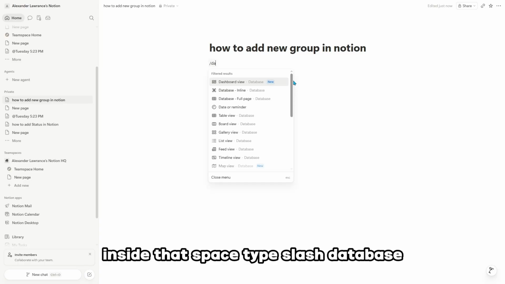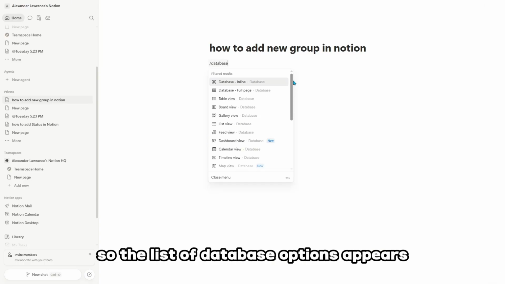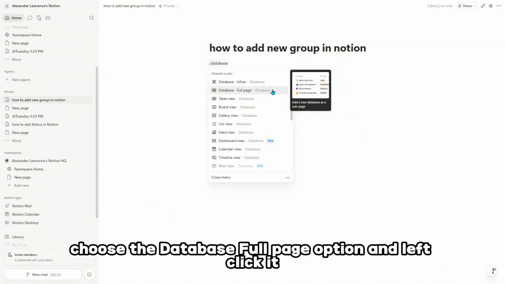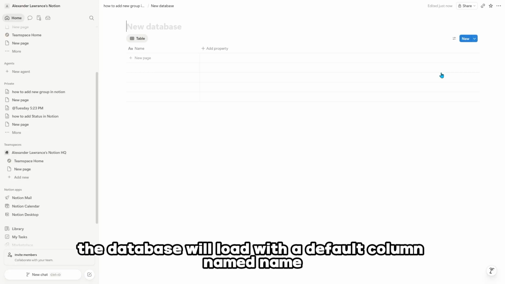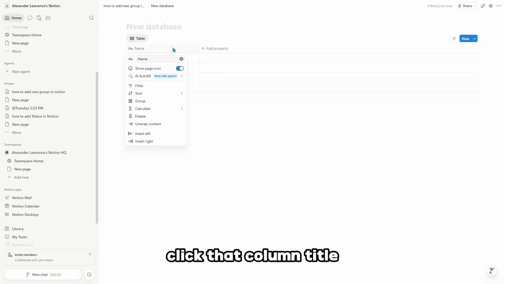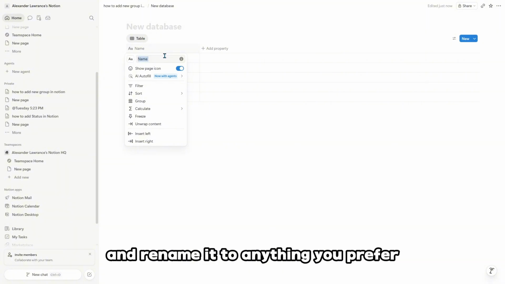Inside that space, type /database so the list of database options appears. Choose the database full page option and left-click it to create a database inside your page. The database will load with a default column named Name. Click that column title and rename it to anything you prefer.